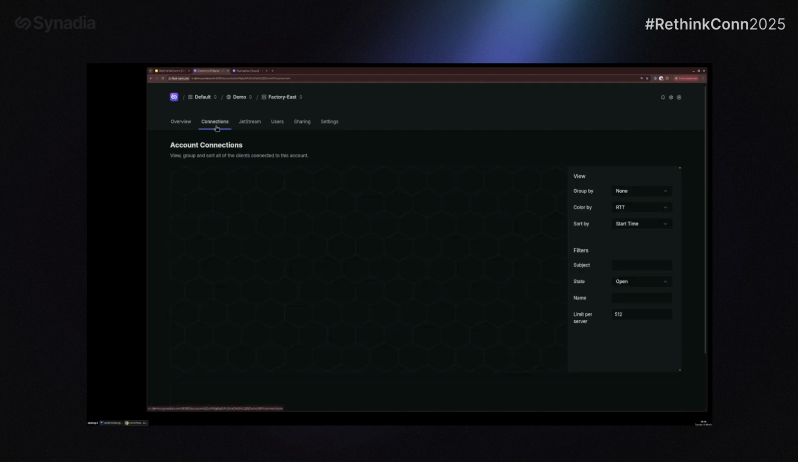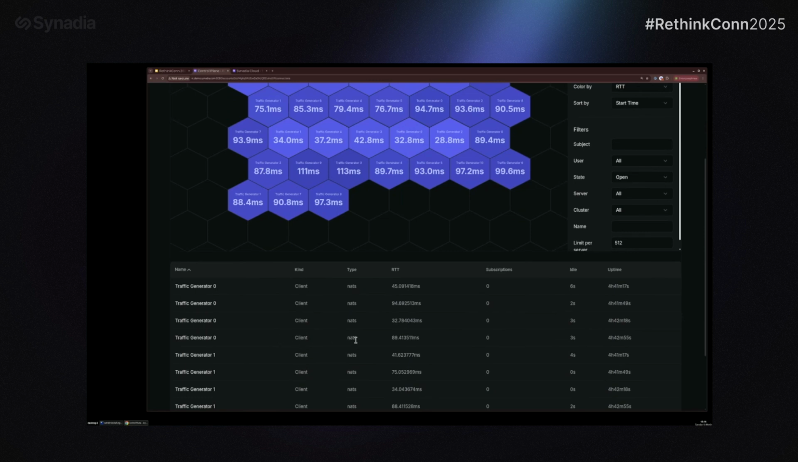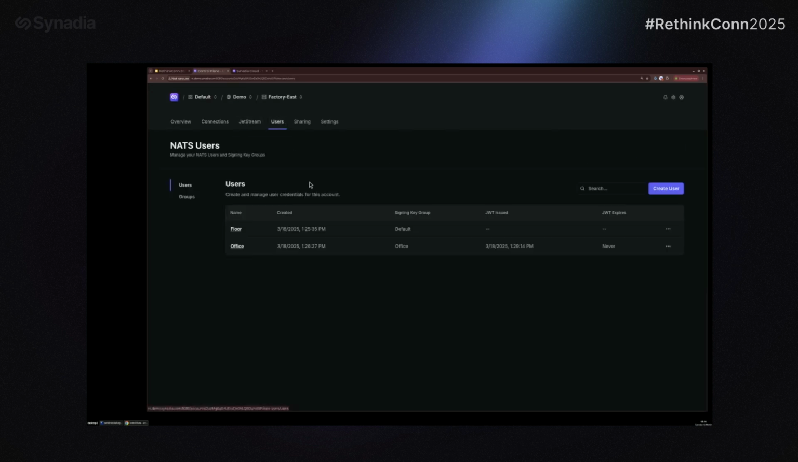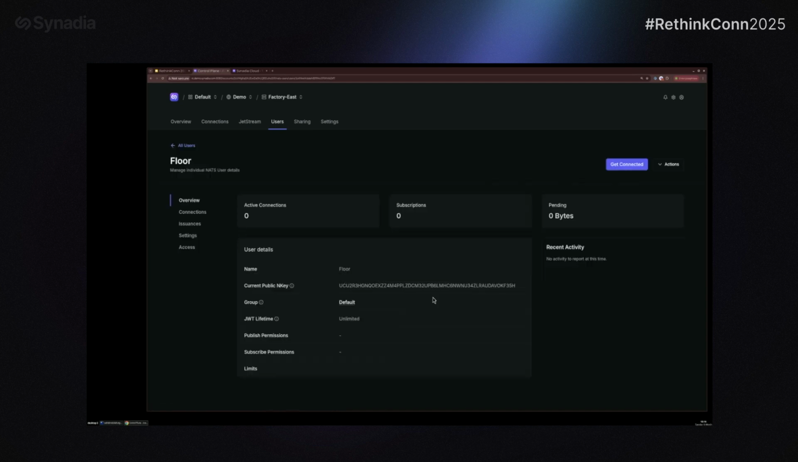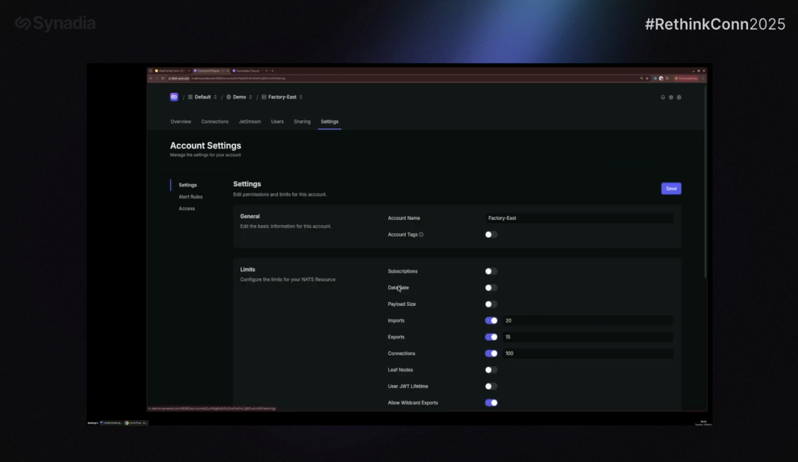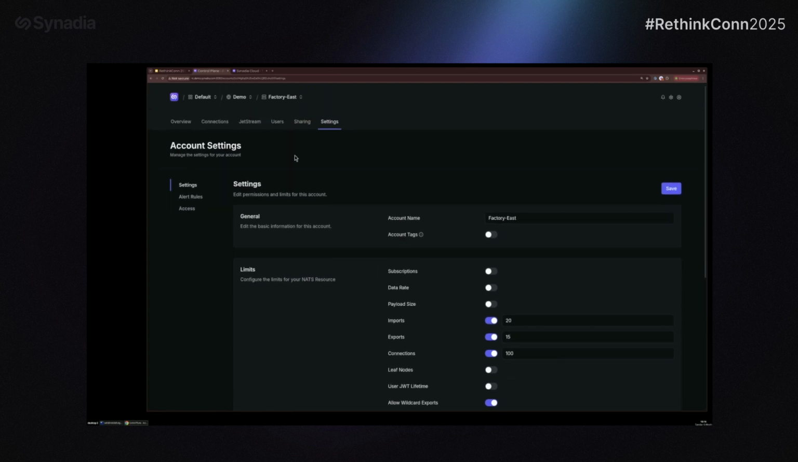And if we click on the connections, we can take a look and see all of the active connections, what type it is. It's a NATS client. We can get a quick look at what the round trip time is. And again, it gives us options to filter on any of these things. The usual other things you would do, JetStream, users, you can create users and download their credentials, see when they have recent activity, any issuances for when they've downloaded those credentials, sharing, and then settings, setting imports, exports, connections, all the connection settings that you might want to update for your account.